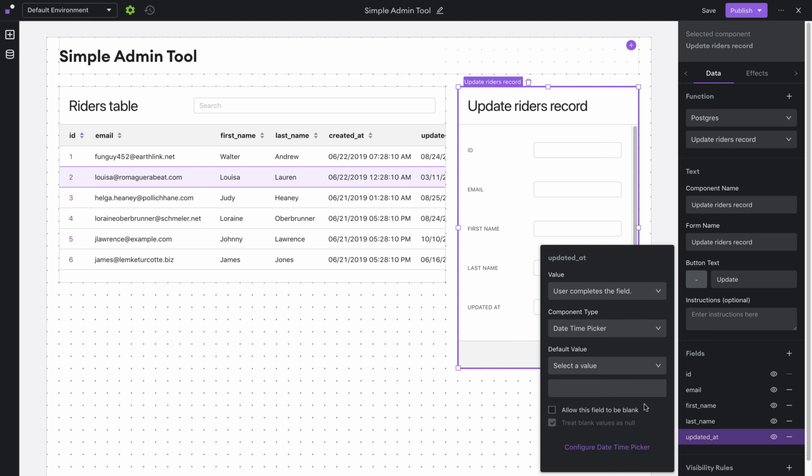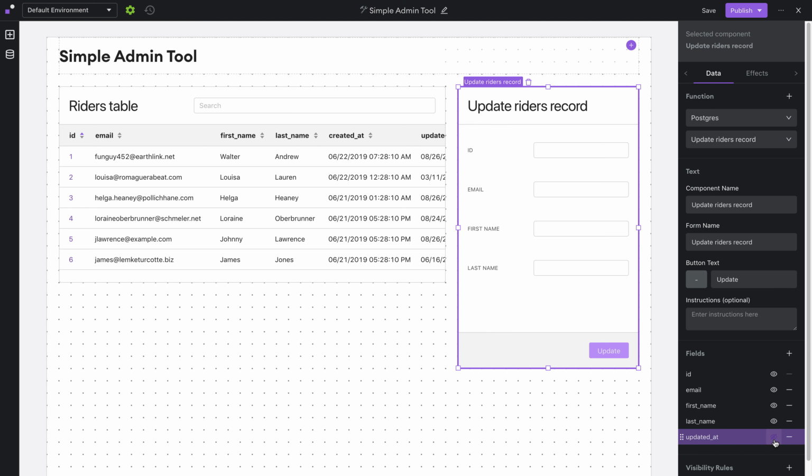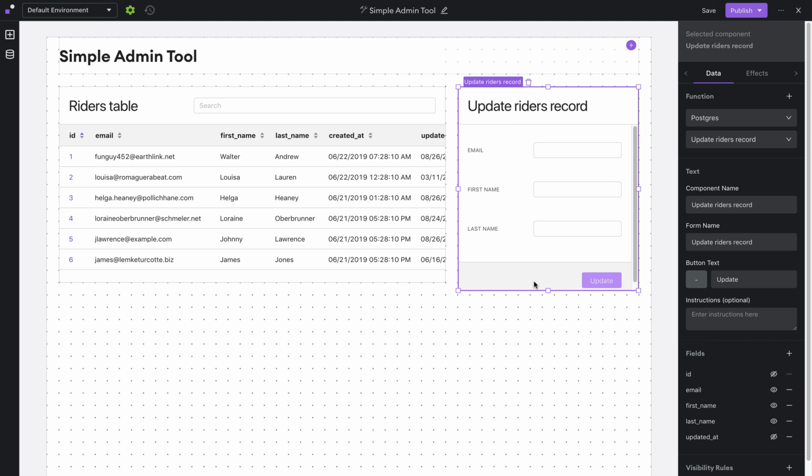Now, one thing that we can do for updated at is actually just set this automatically to be the date and time that the form is submitted. And now, since the user can't change the updated at field, we can hide it from the form. We can also hide ID as well, since it's not something that we want the user to accidentally change. We can make this form a little bit smaller.